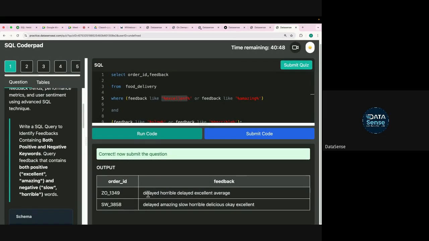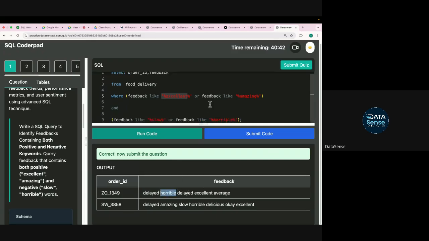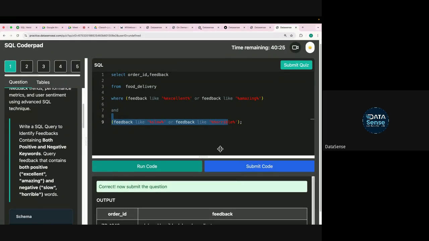Now, see the feedback. This feedback says delayed, horrible, delay, excellent, average. So if you see horrible, it contains one negative one and it contains one positive one as well. It does not need to contain both positive. It should contain one of them. And second, amazing means it is containing one positive, and horrible means one negative. Okay. This was the question. Similarly, there was one more question. So it was purely an application of LIKE.